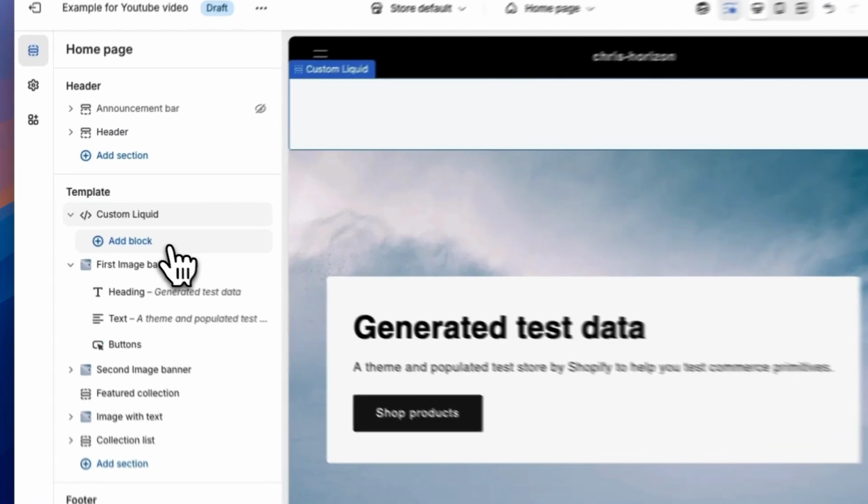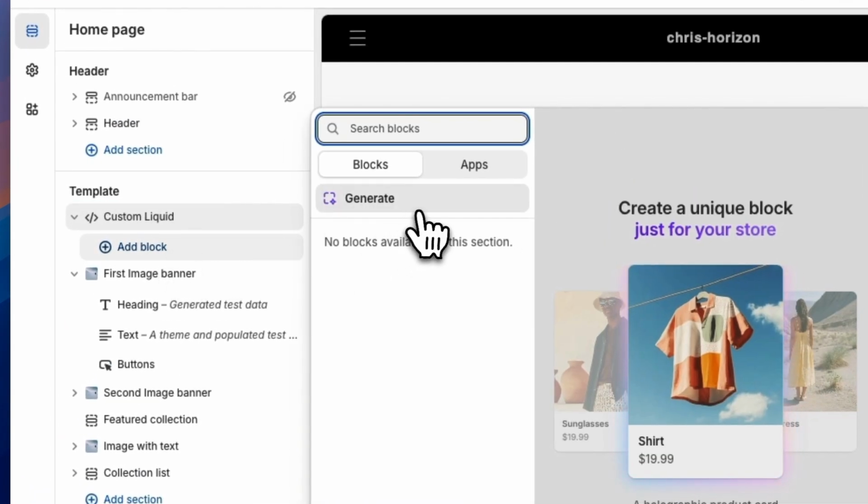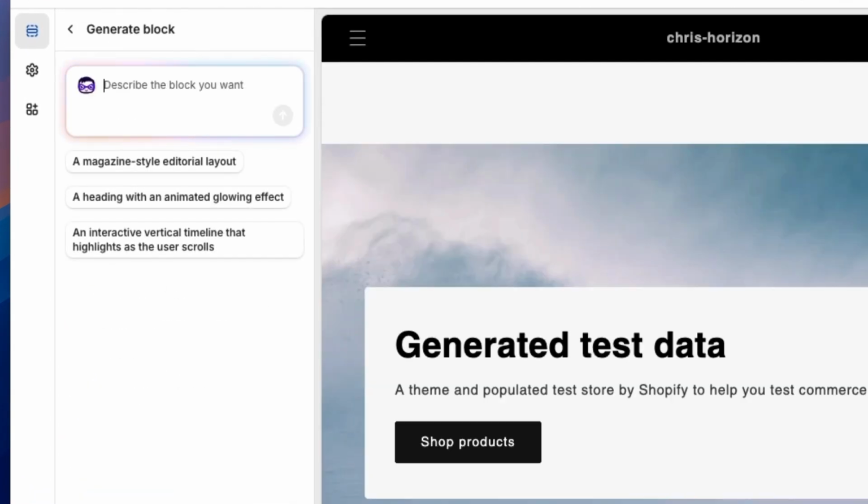There we go. Remember guys, I'm showing you this on the Dawn theme to demonstrate that you can build these features into any theme. It doesn't have to be a Horizon theme from Shopify to take advantage of these features. Just wanted to make that clear. With the special block type added, the generate button will now appear, allowing me to AI generate a block. Let's try it ourselves.